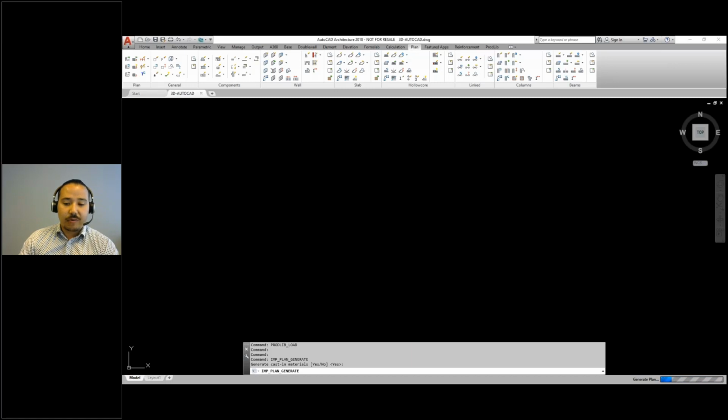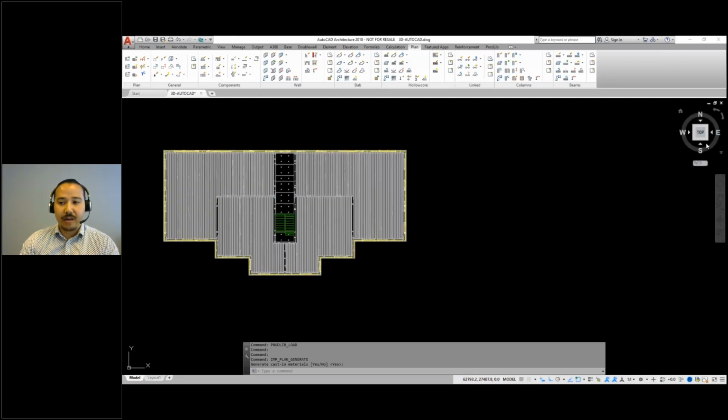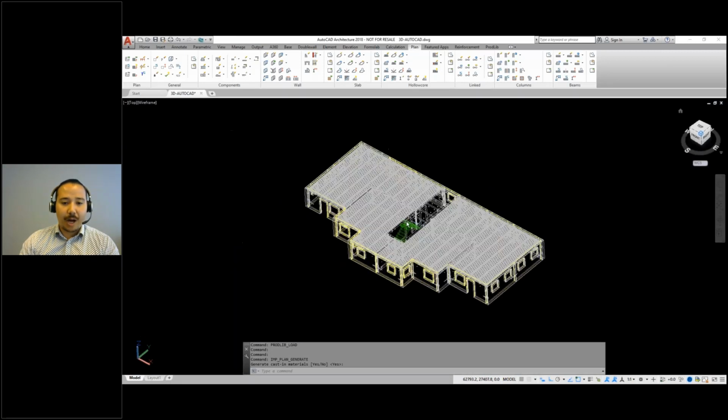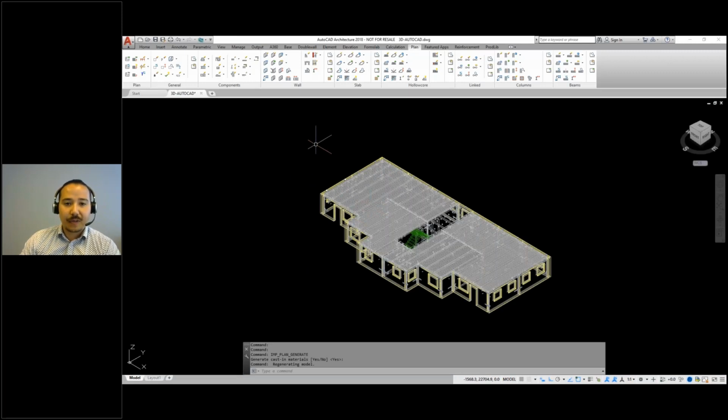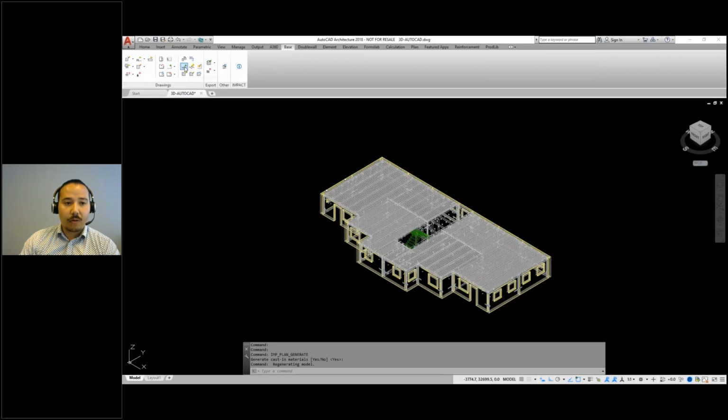So of course it generates the plan, and after the plan is generated, we need to add or map, as I said earlier, information from AutoCAD into the IFC. So we're going to add mapping information, so AutoCAD knows that the impact categories are mapped correctly into the IFC. We are going to use Base, and then this one here called Add Property Set.